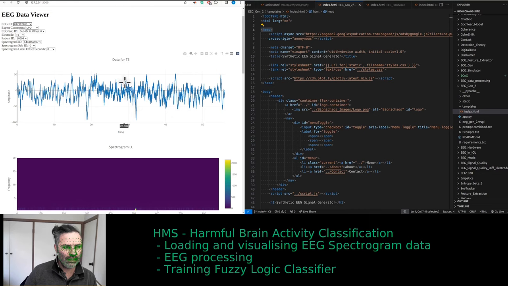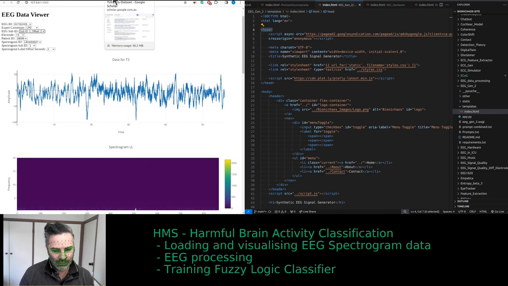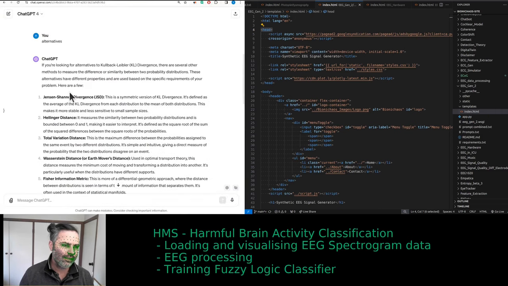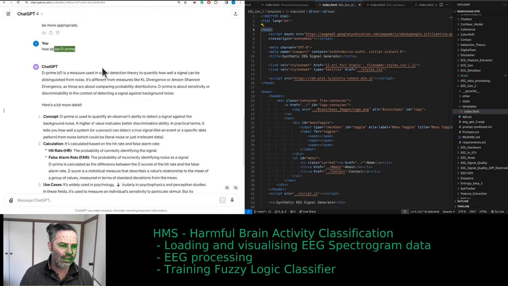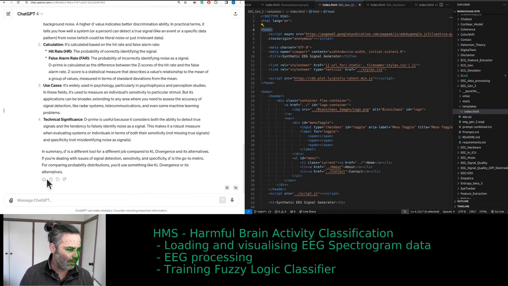This looks more like EEG. It was marked as LPD. Anyway, yeah, I think we need to know when to give up on the dataset as well. This will be it. Right, so we have this alternatives to callback labeler divergence. Let's read about D prime quickly.